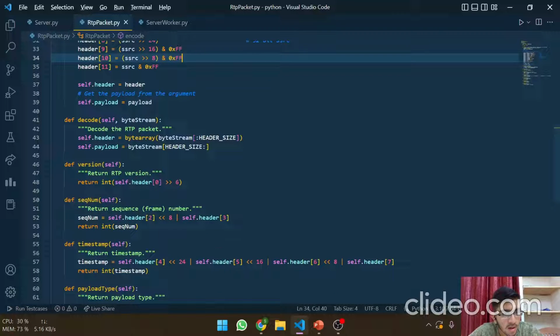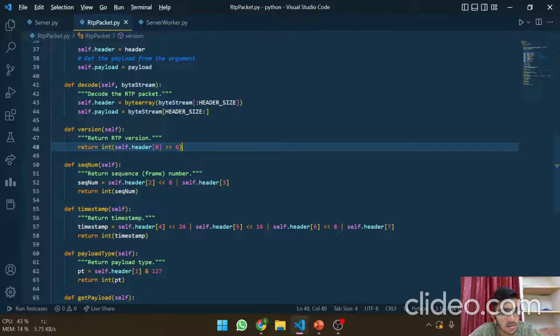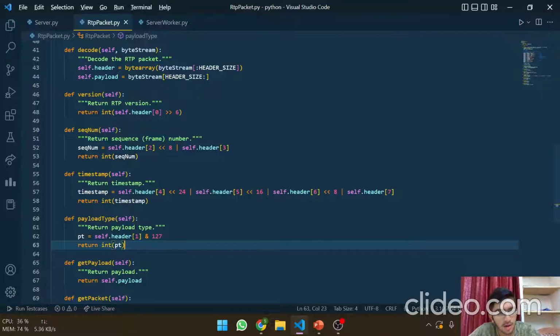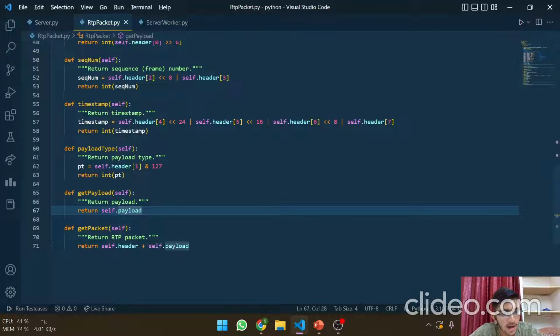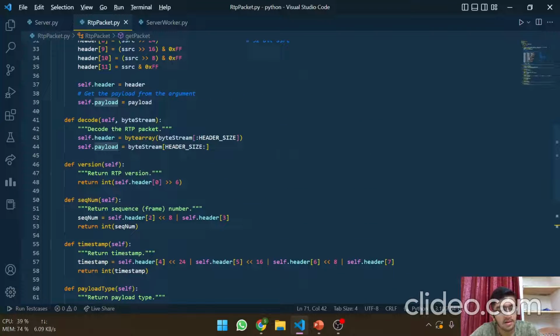Then this is the function which returns the version of our connection. This returns the sequence number. This function returns the timestamp. This function returns the payload type, and the return type will be stated here. Here we get the payload, which is the string return type, and here we are getting the packet, which is the header plus payload, and they are written as a string. So this was about the RTP packet type.